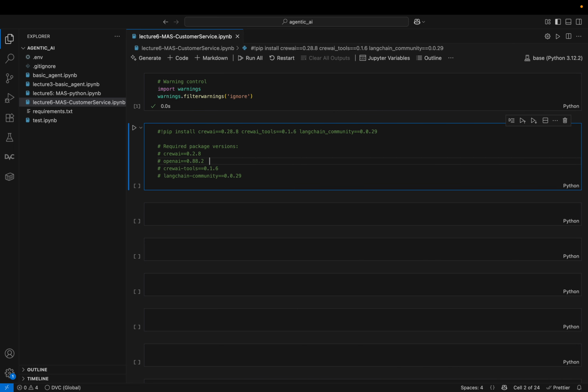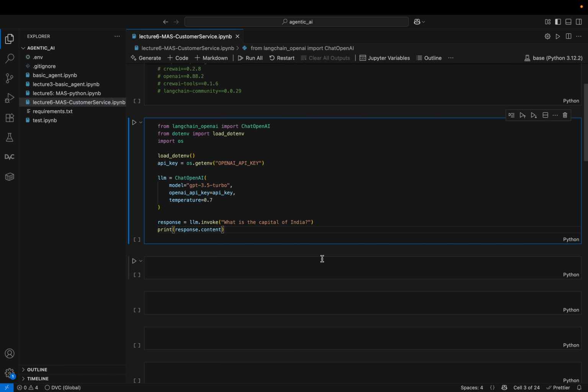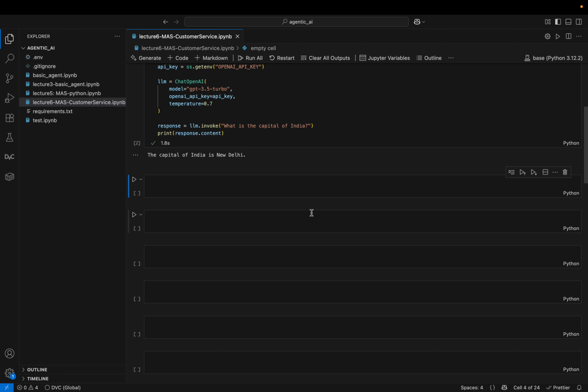Next is the API key setup. Here I'm loading my OpenAI key. Let me check whether it is working or not. It is working fine. Then we can import some of the libraries with respect to CrewAI, that is Agent, Task and Crew, which we discussed in the last video also.